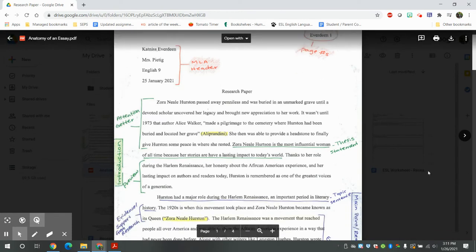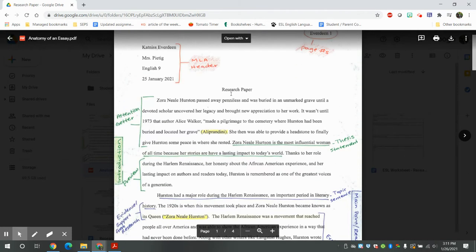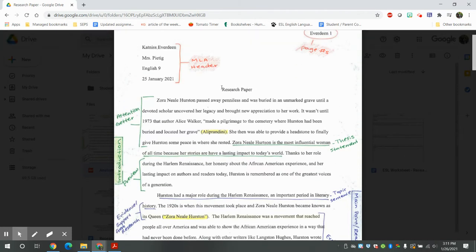Okay. As I go down, you're going to see a title here. Now, this isn't the most creative title. You can get as creative as you want. Hopefully, as you progress through high school, your titles will become a little bit more suited to each paper rather than just research paper. They're going to be specific to what research paper you are writing that time.